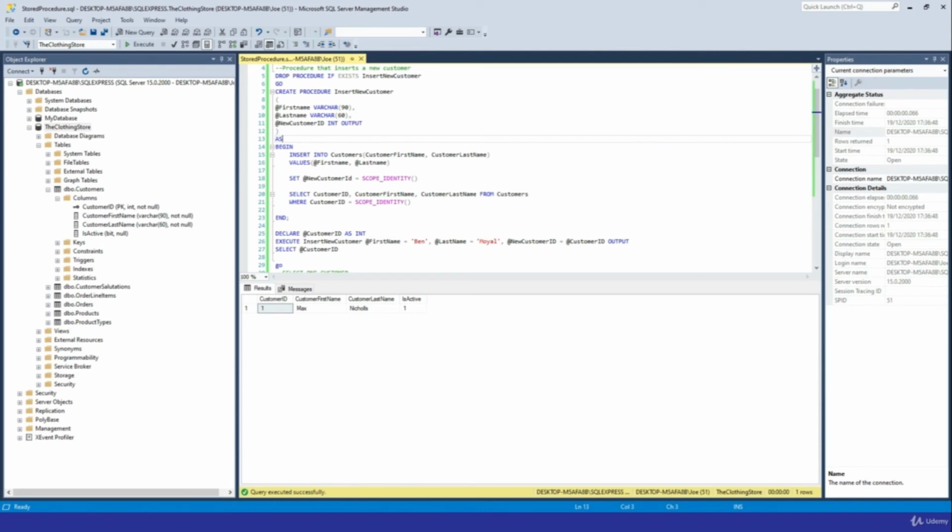Next, I have the create procedure statement followed by the name of the procedure. Again, this is called insert new customer. Next, I have the parameters section of the procedure, enclosed with open and closed brackets. This part of the procedure is optional, even when you have parameters such as input or output parameters. I like to put them in anyway, as it makes the code easier to read.